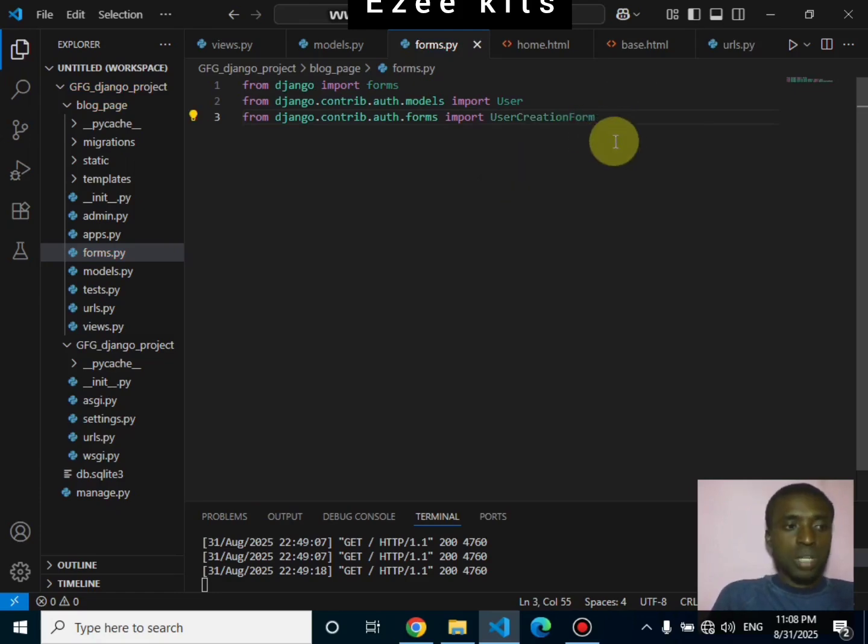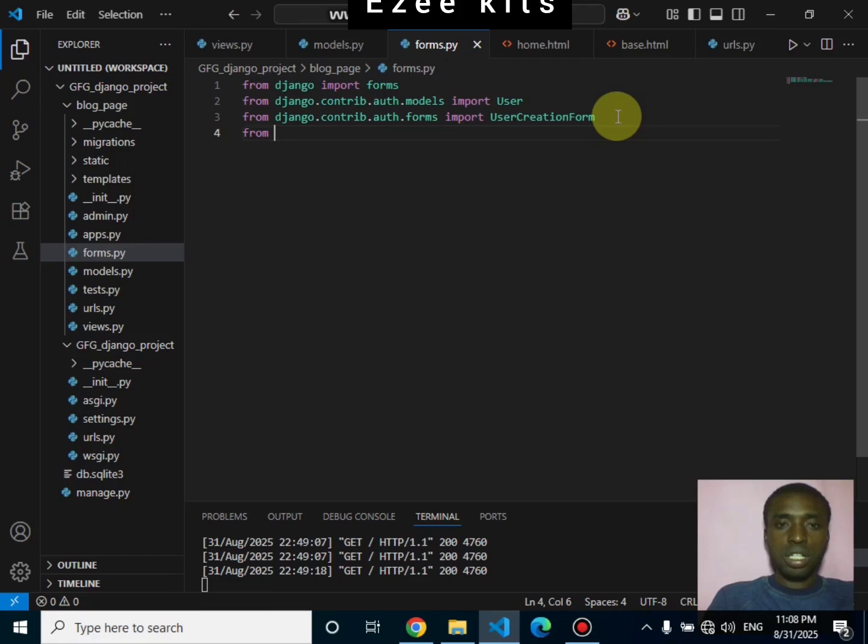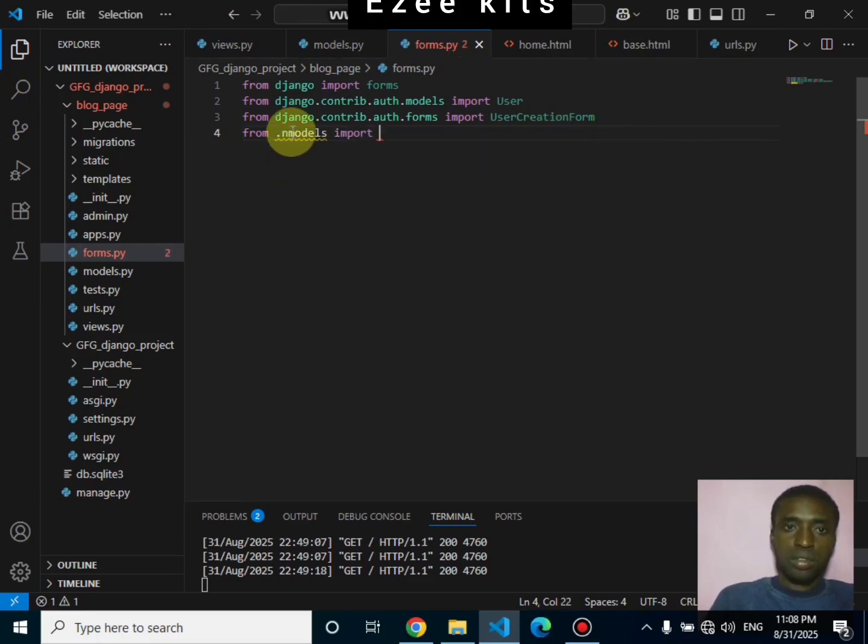So Django tends to make a whole lot of things a little bit simpler for us. In this case, we're also going to make use of the Post model we added, so we need to import it, although we are not basically going to make use of it now. So I'm going to say from our models, we want to import the Post model.